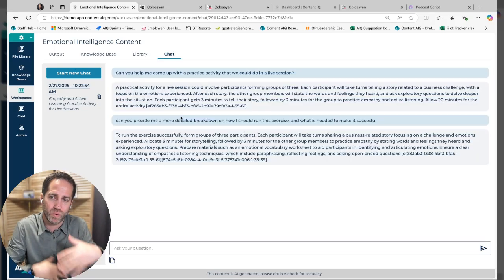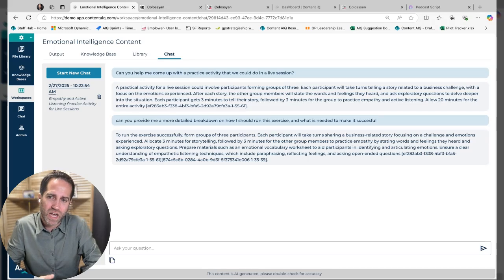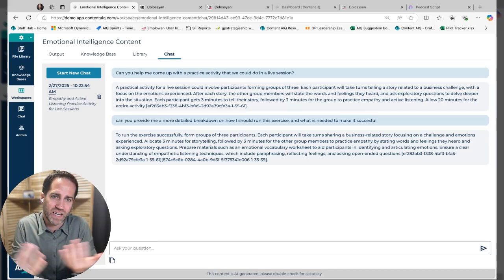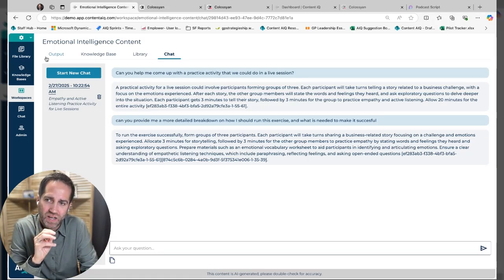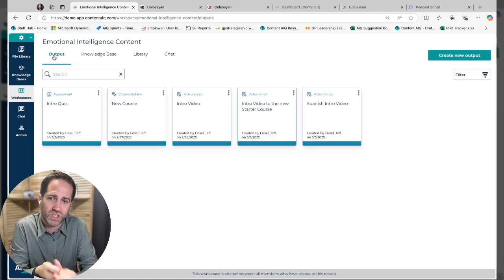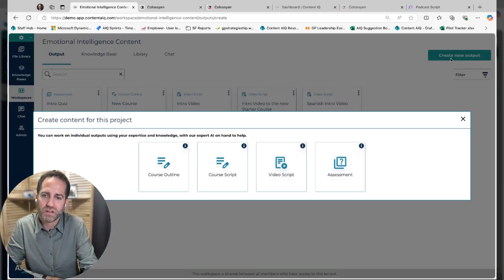So here's an example where I was asking the tool to help me come up with some practice activities for a live session to introduce the concepts that we're covering about emotional intelligence. So you can see some examples there. But then you also get to start to use the GP output agents, where you can ask it to start to help create new content.